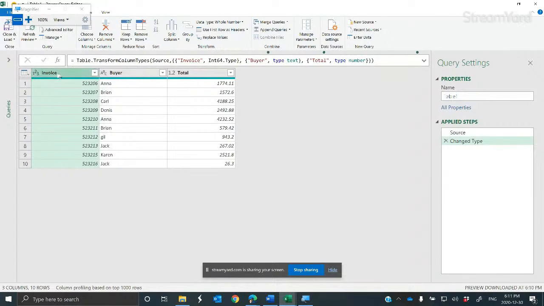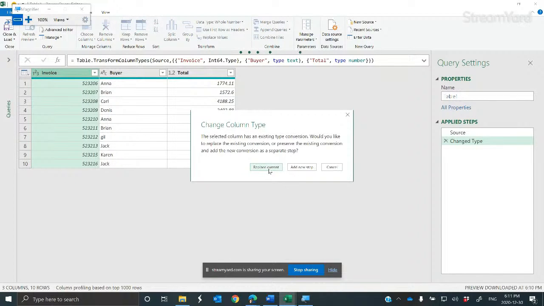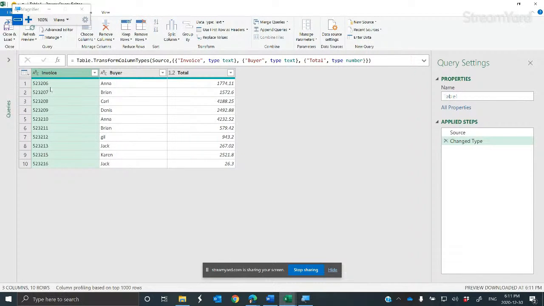It decided that the invoice would be a whole number. Usually I would make these a text data type because we are not going to make calculations with the invoice number. The buyer is text and the total amount is decimal. That's fine. We could also use currency. Both work in this situation. And now we are going to do close and load to.